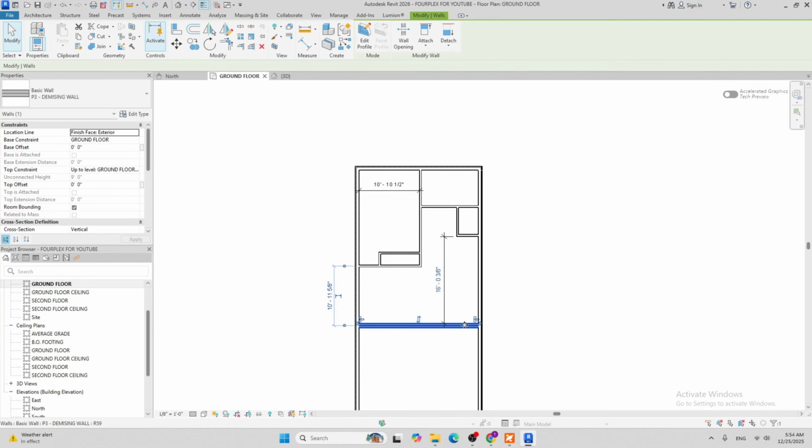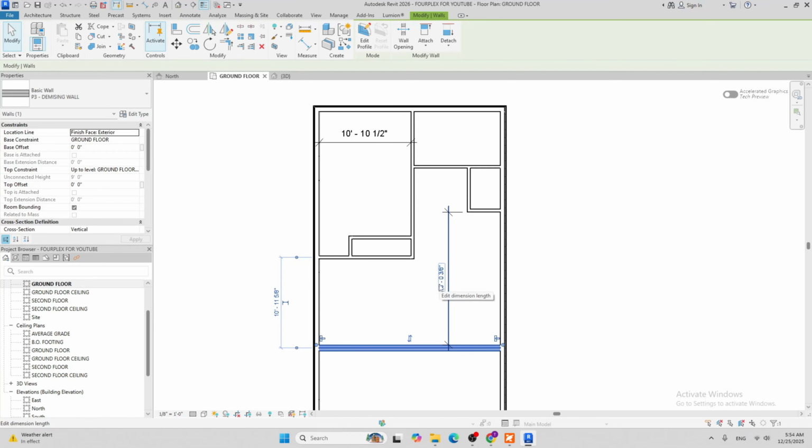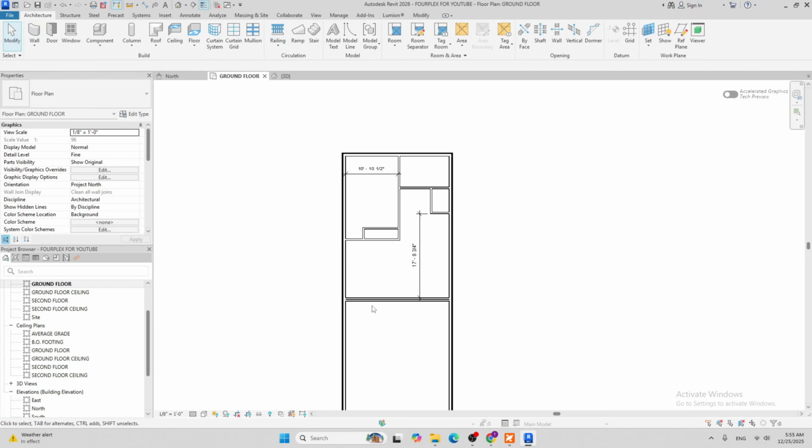You click this wall and you change the distance. So this distance will be 17 foot and then space 8 and then space 3/4 inch. There you have it.